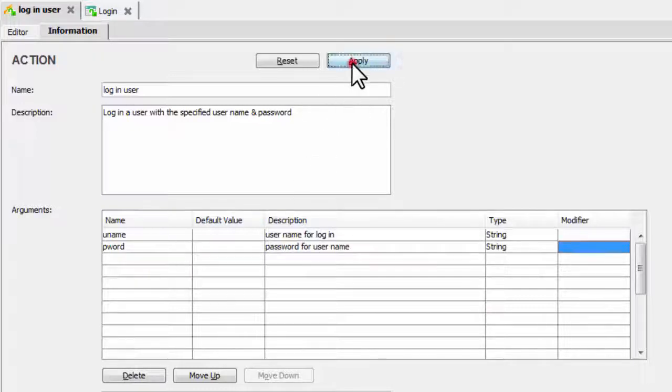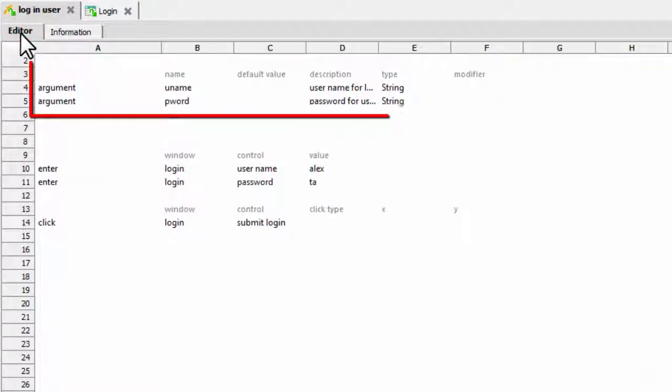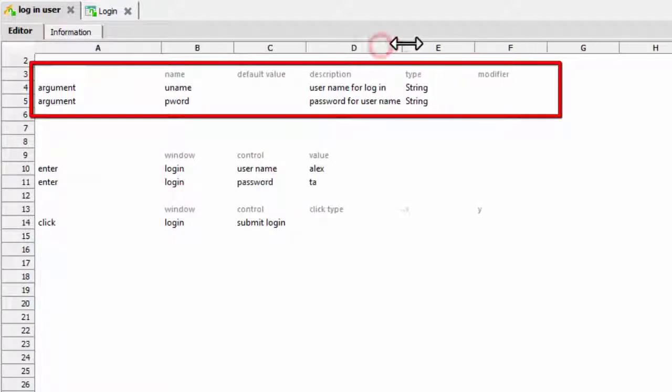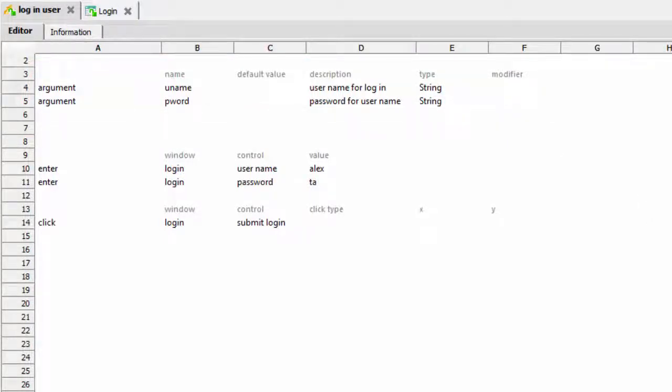Click Apply and return to the Editor subtab. And our changes have now been applied to the file in the form of two argument action lines, which declare uname and pword as arguments to this action. These arguments are basically containers, just like variables, which will carry values from the calling entity, the test module in our case, into the action.